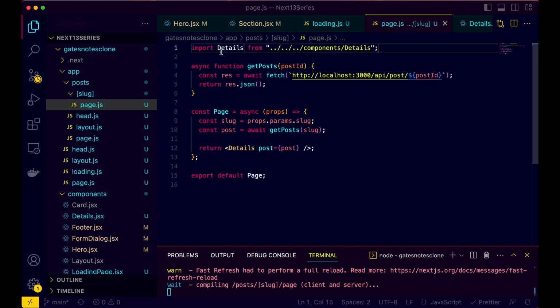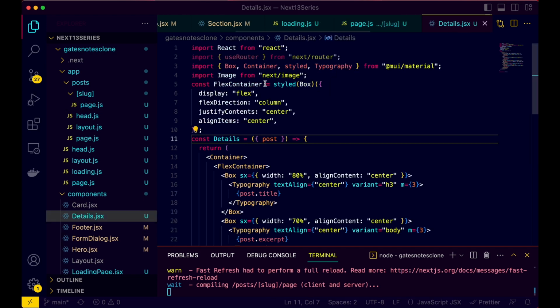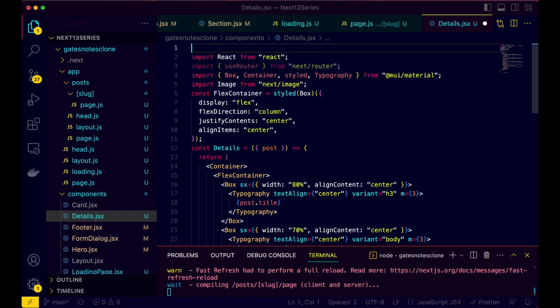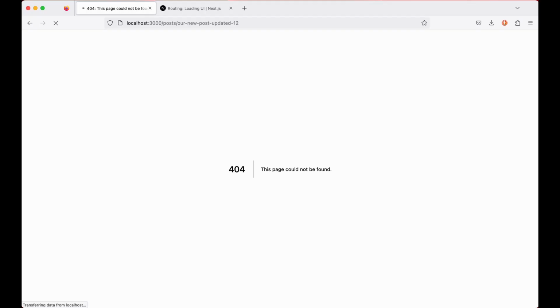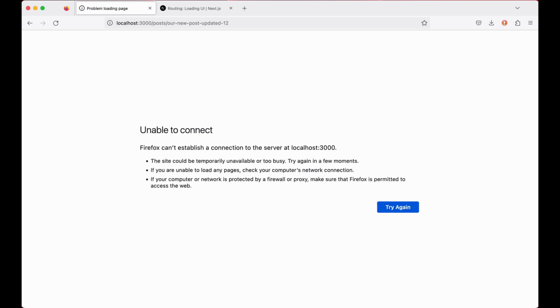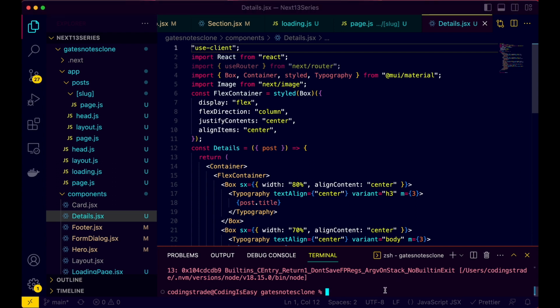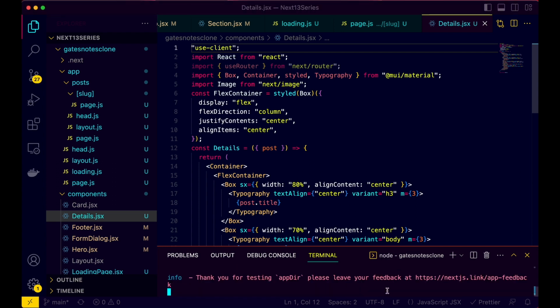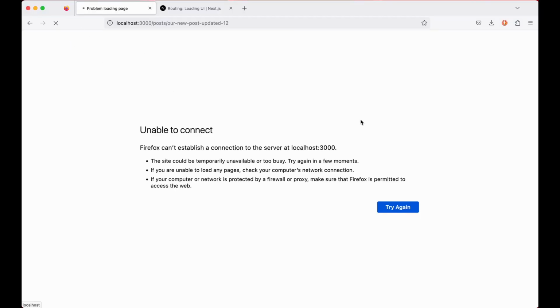And also this details, so let's see if it's use client. No, so we have to make this also a client component. So I'll say here use, and then we say this is client. So this will be also our client component. Now for this, we'll go back and let me refresh this. It has crashed the server. So let's go back and restart the server, and it's restarted. So let's try it again.